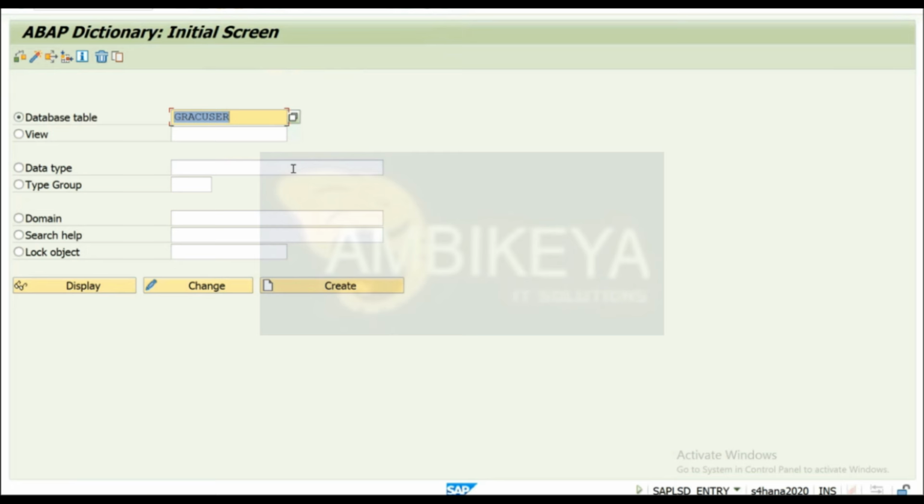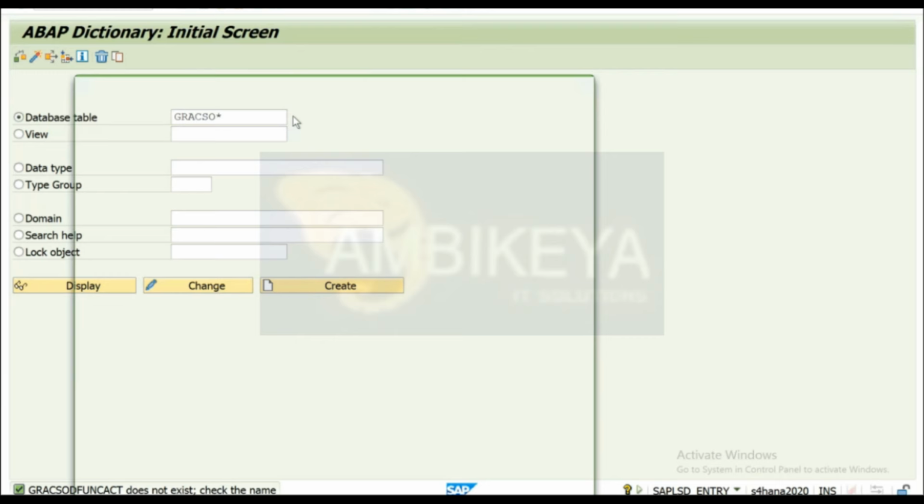I'm typing in the chat, sir. You can paste that, one second. Where is the chat? Okay. There is no GRS chat here, sir. GRAC, SOD, FUNC, ACT. Try this one, sir. GRSC SOD risk, you try, sir. One minute.